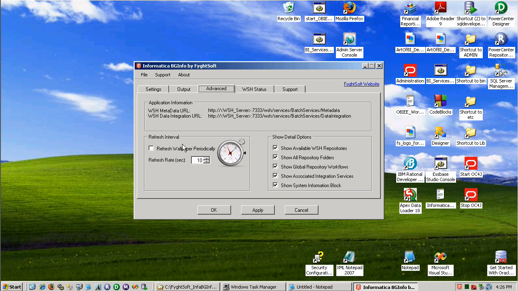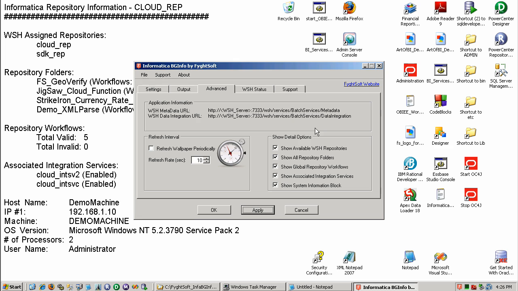InformaticaBGInfo or InfaBGInfo allows your desktop to be periodically updated on a frequency that best optimizes what you need to see coming from your Power Center repository. It can go anywhere from 10 seconds up to an hour or more, depending on your needs. The next thing we want to take a look at is what detail do we want to show in our description. I'll keep everything checked. Right now, I'll click the Apply button, and based on our settings, we'll see that our background changes.